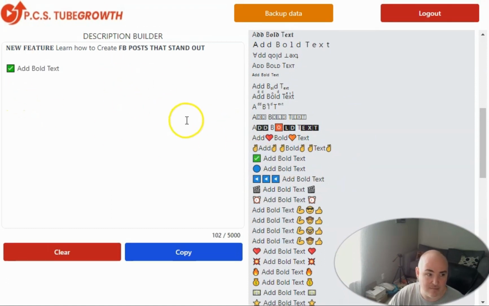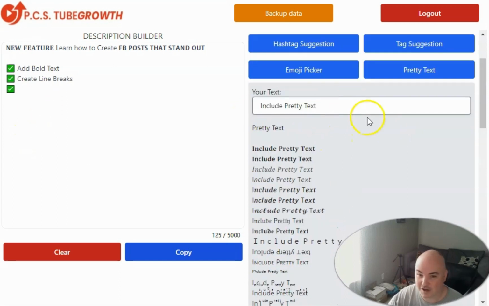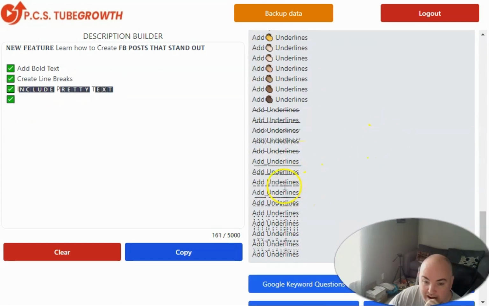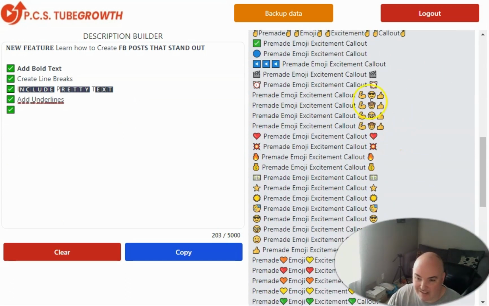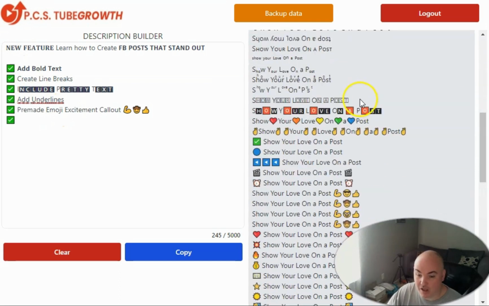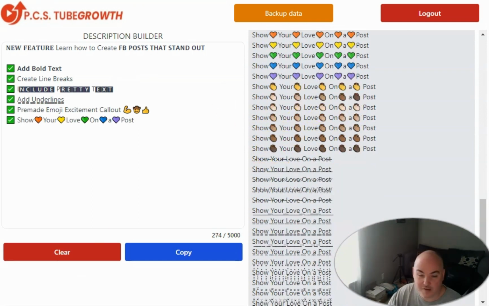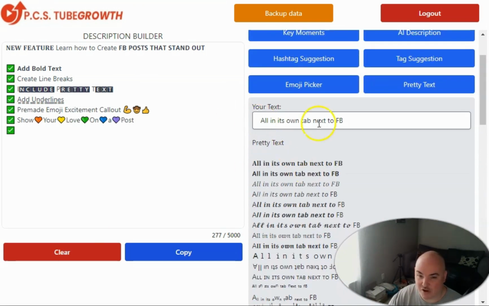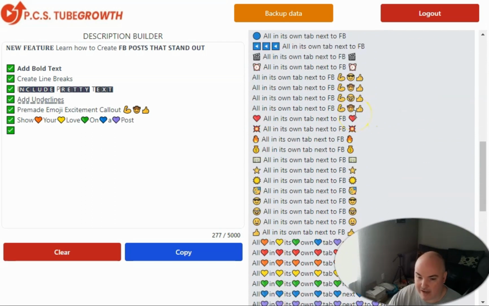So we have add bold text, create line breaks, include pretty text. We're going to add underlines. We can also add pre-made emoji excitement callouts like these guys here. Let's do the cowboy today. We can also decide to show your love on a post right here. We are very excited and showing our love. You can also applaud their victories. And what I love is now you can do it all in its own tab next to Facebook. So not only is it great for YouTube and YouTube ranking, but it also works for Facebook. So this is our party here.